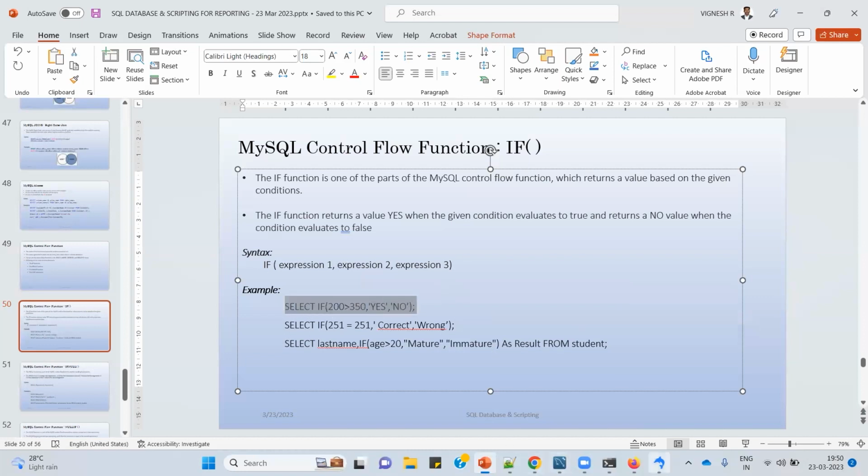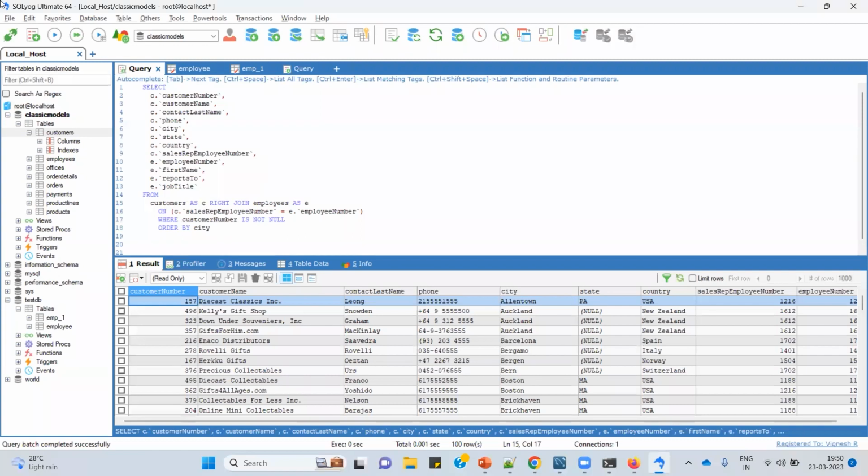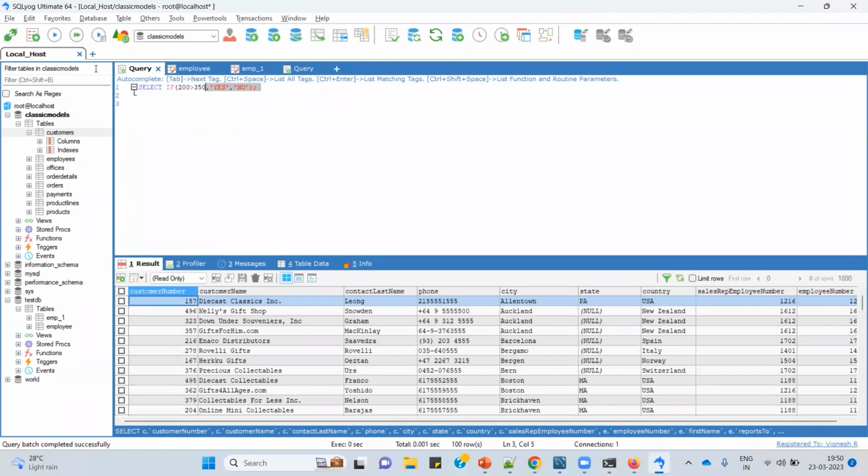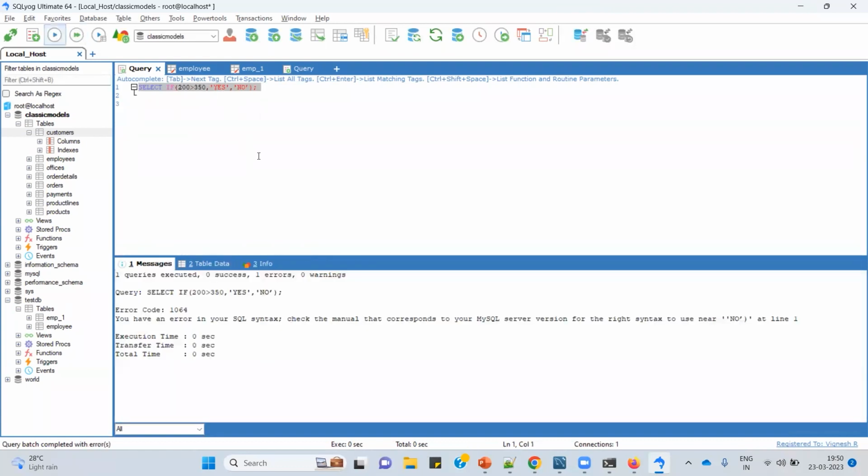For example, it is SELECT IF(200 > 350, ...). If the condition is true, then the first case will be provided. If the condition is false, then the second case will be shown.